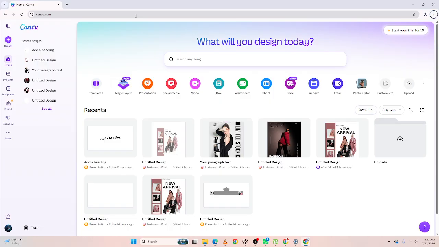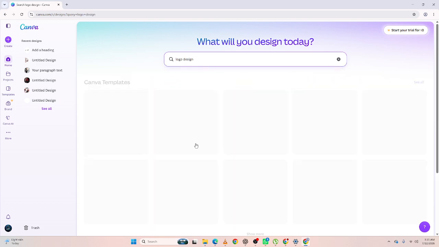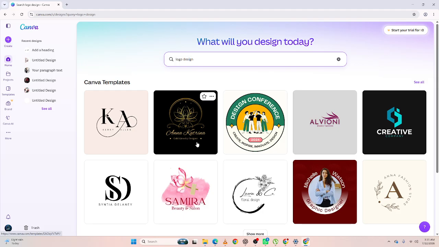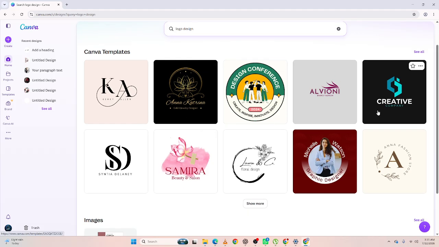So let's get started. First, sign into your Canva account. Then type logo into the search bar or click Create a Design and choose the logo template. Canva will open a new canvas with the recommended dimensions for logo design. Next, browse through Canva's logo templates and choose one that matches your brand or style.